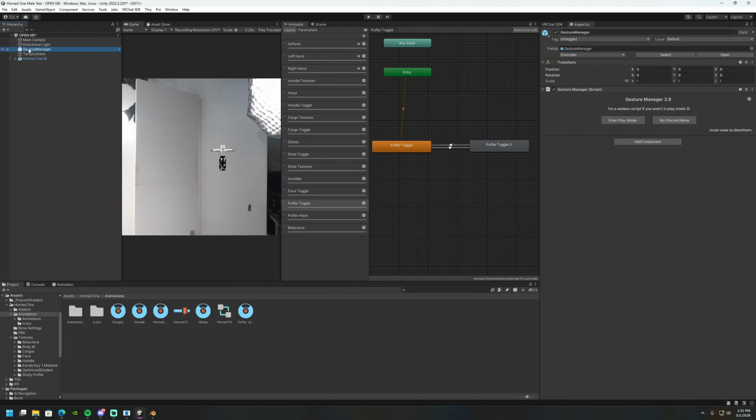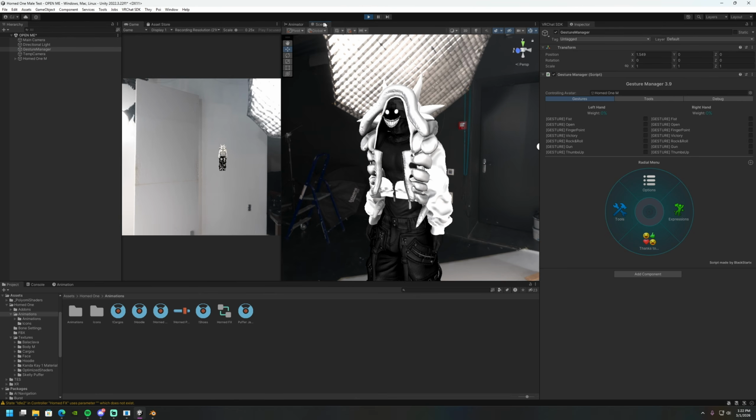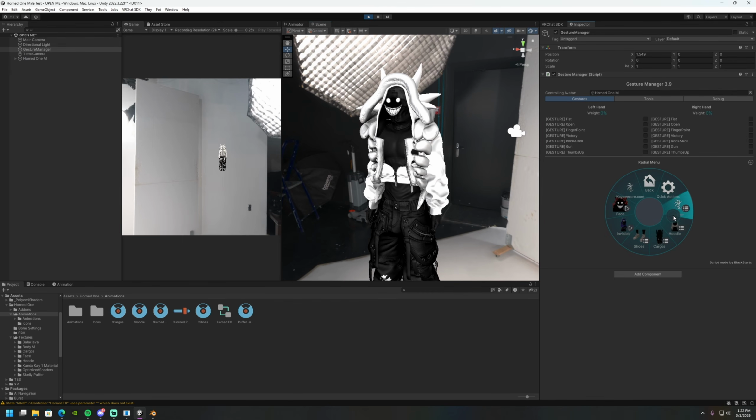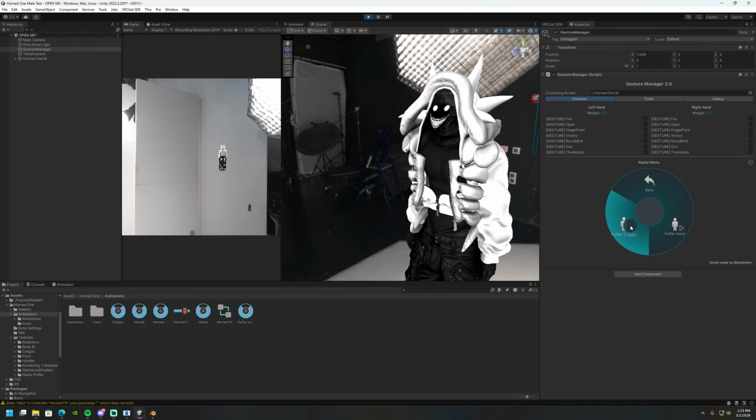Now, if we go into our gesture manager, enter play mode, go back to our scene, you can see that if we go into our expressions menu, click on puffer, press puffer hood, the hood goes down. Same thing for the toggle. Pretty sweet. You're almost a pro.